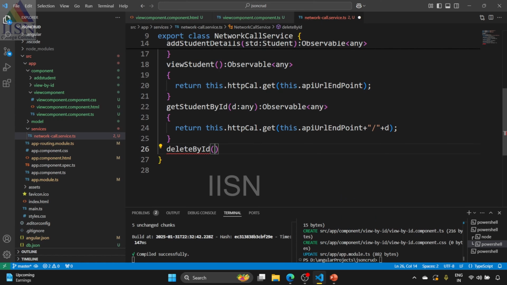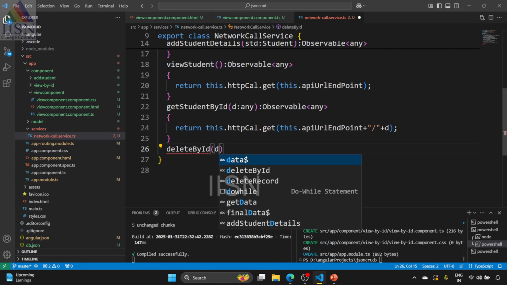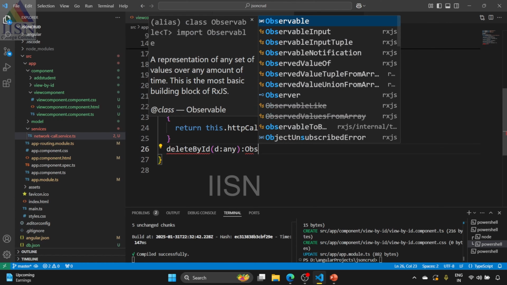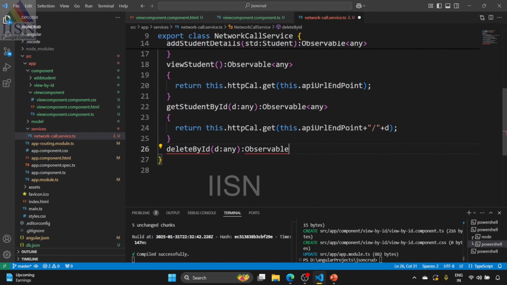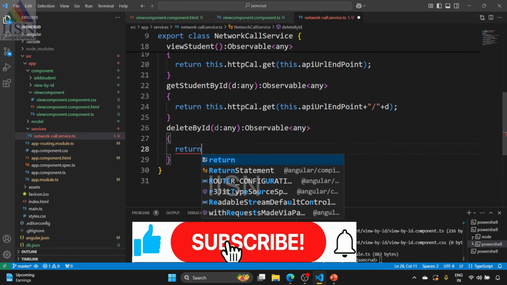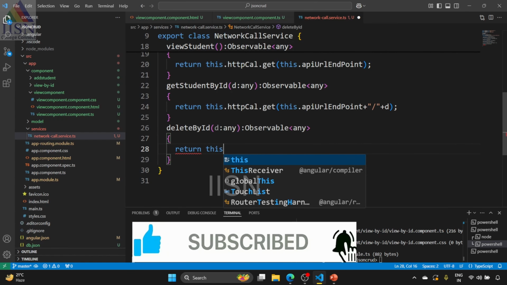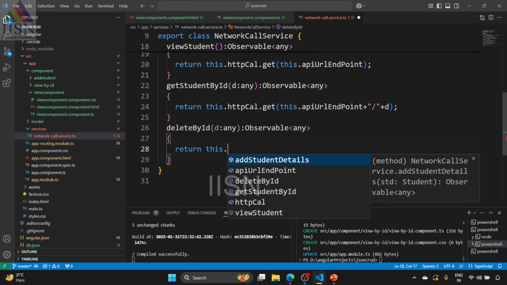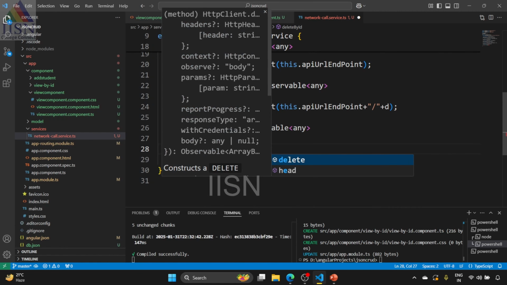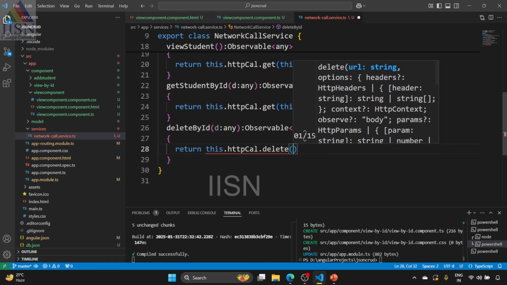It is not mandatory that we give it like this. Here I'm going to receive an argument, and I'm giving the variable name as any. The return type is going to be Observable of any. Inside this, I'm going to write the return statement, that is this.httpCall. Which operation are we going to perform? We are going to perform the delete operation.